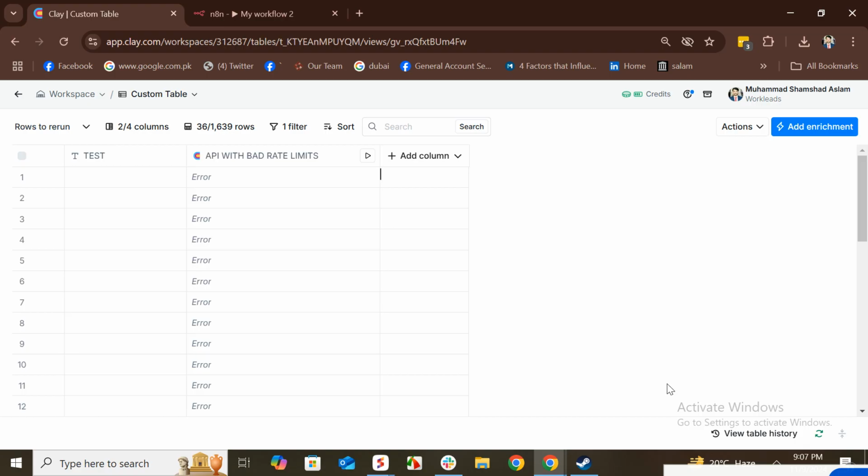So to avoid this problem, I am going to show you how you can set up a scheduler or cron job to automatically rerun the rows so that you don't have to keep checking your table again and again and keep rerunning the rows. You can either use make.com, n8n.com, Zapier, whatever works best for you.